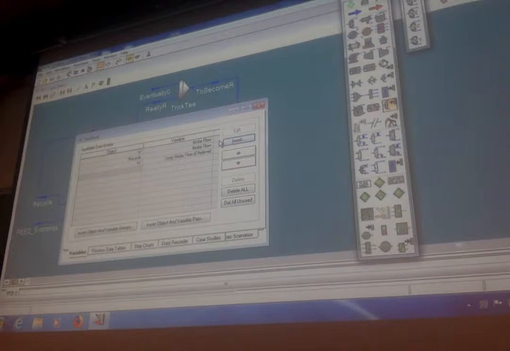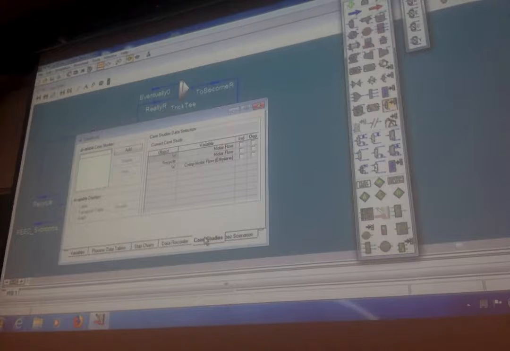Okay. So now, go over to case studies. The first thing you always need to do is click Add. So we can give it a name. We can say effect of W.